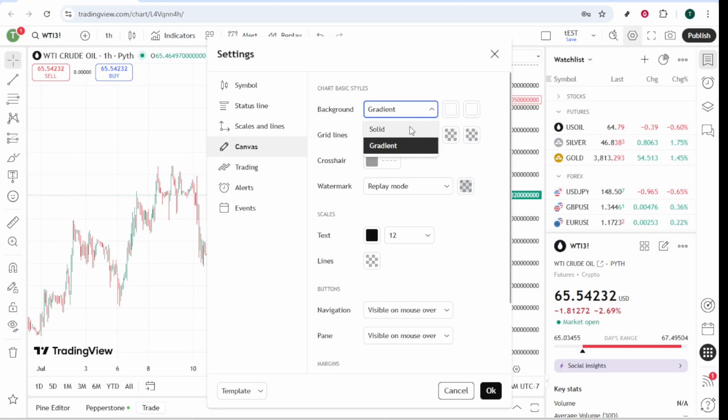You want a background that enhances your chart but doesn't distract from the important data or make it hard to read. Play around with different looks until you find one that feels just right for your trading needs and aesthetic preferences. And there you have it.